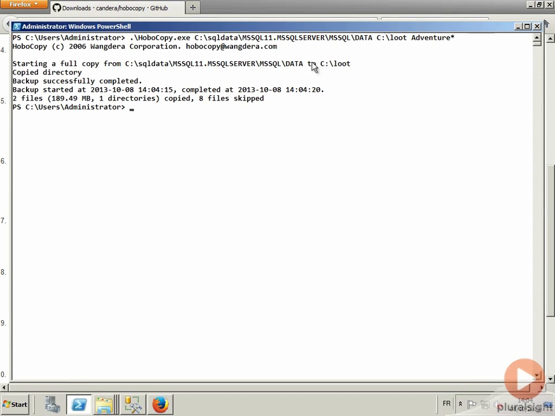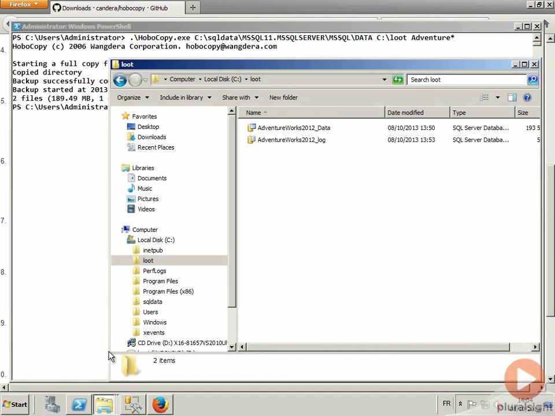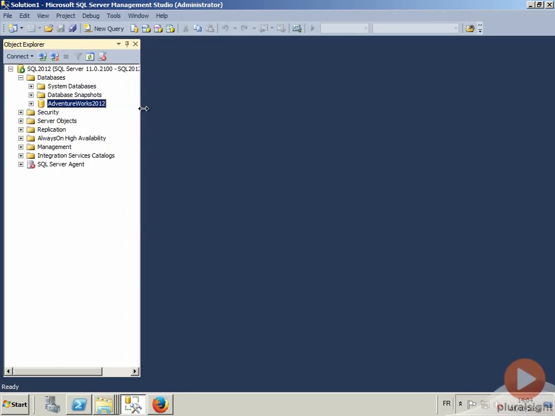Okay, you see, 2 files are copied. Let's see in my loot folder. Great, I have my 2 files. Can I now attach them? Of course, very simply. I go back to SQL Server.